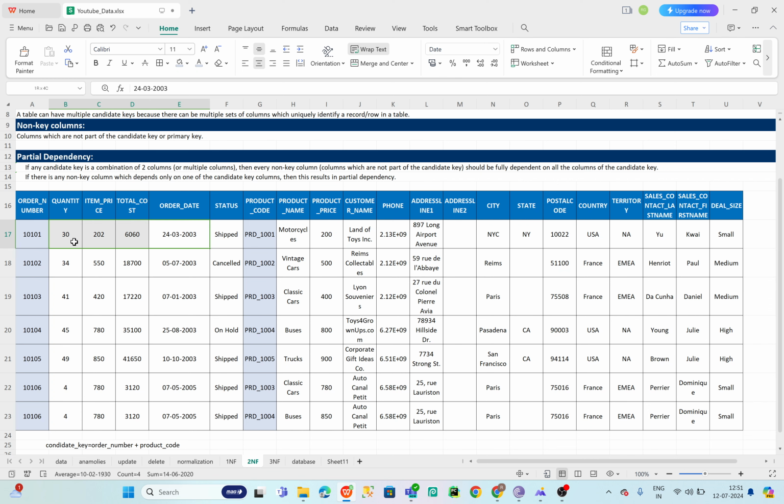These explicitly belong to this particular order number. For example, if I buy a t-shirt, say I went to Amazon and purchased one t-shirt, the t-shirt quantity, whether I purchase two or three t-shirts, that particular cost, total cost, and order date belong only to that specific order. So these columns are fully dependent on order number.